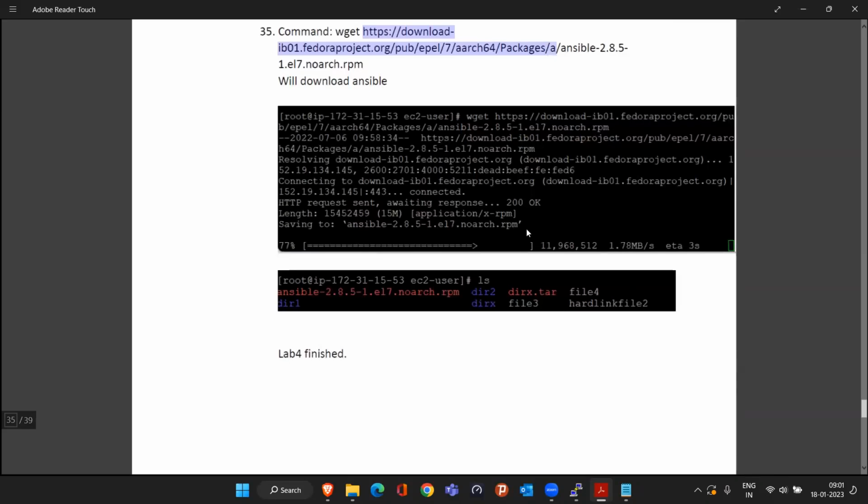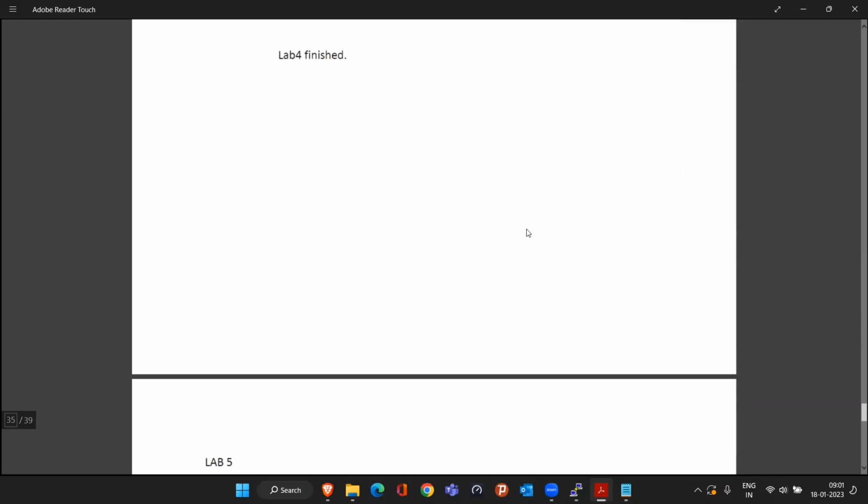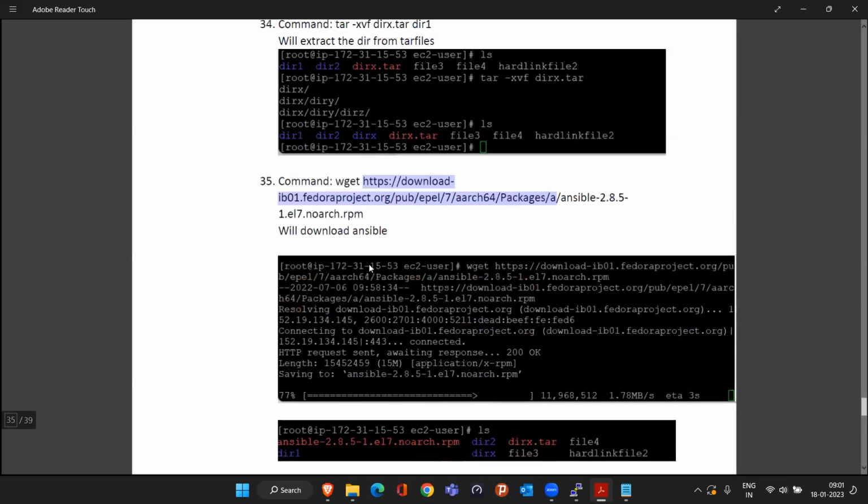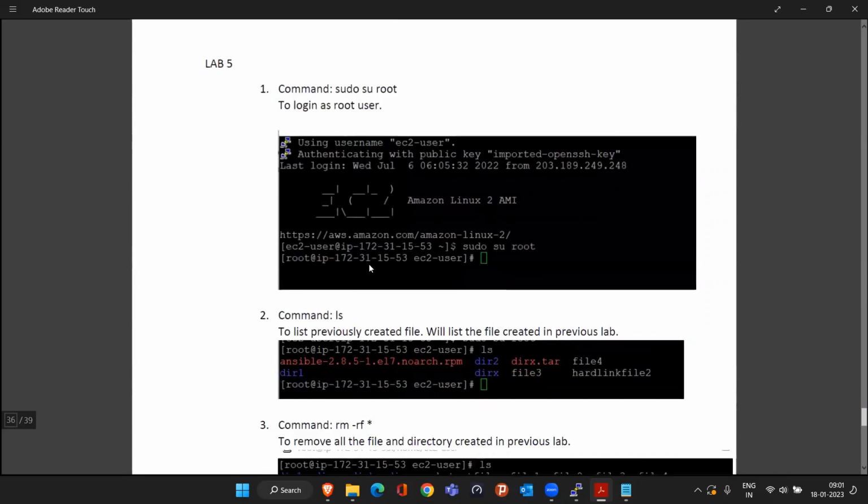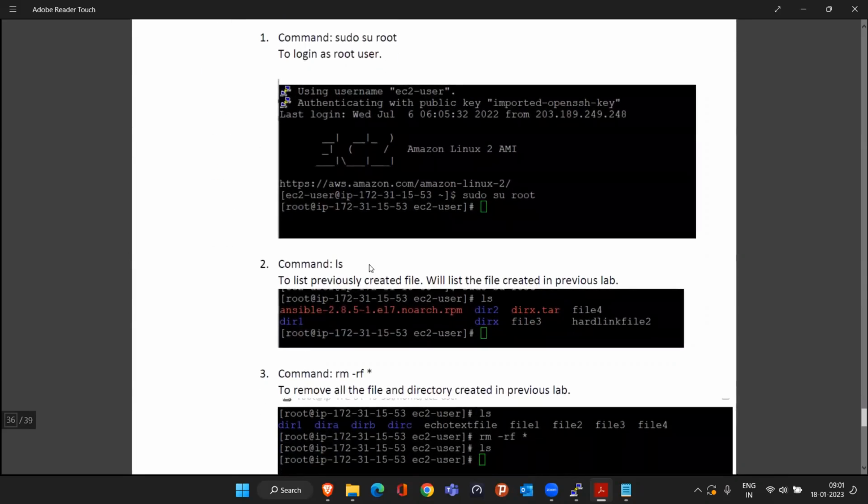So you can try up to level 4. I will make sure this document will be provided to you by today. So you can practice. And tomorrow we'll see the permissions, how you can specify the permission. That will be good. Thanks all of you.